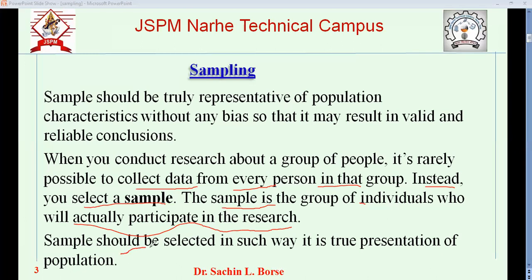So when we select the sample, it should be a true representation of the population. There should not be any bias. You are not to do it like, mangoes are there and you pick only good mangoes or only bad mangoes. You should not be biased. You should select randomly. If you select the samples randomly, it will give you the true representation of your population. Please understand, in research, sampling is very important.